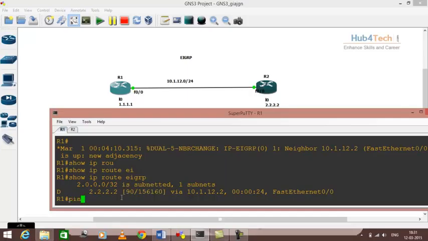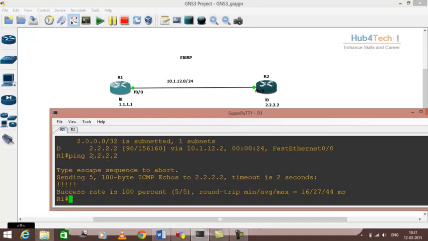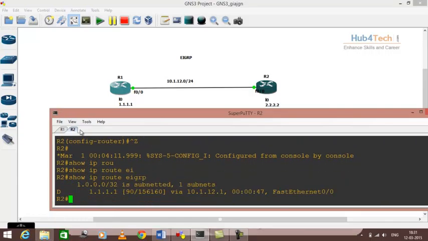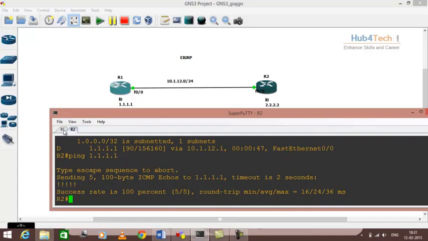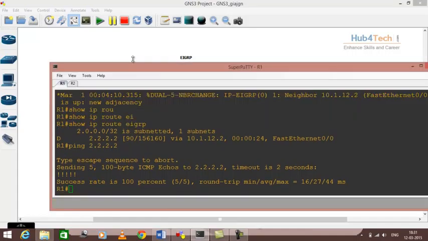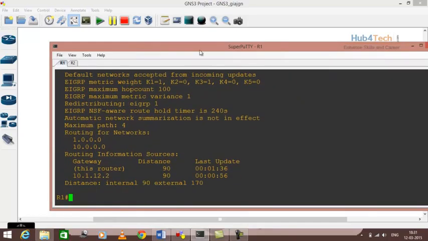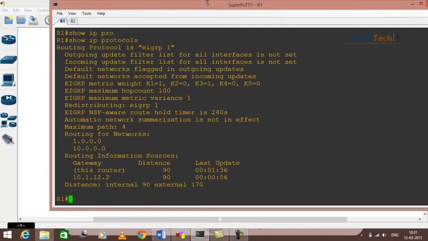So now if you ping 2.2.2.2, now I have reachability. Same thing I can check on R2, and when I ping I have reachability, right? So one more thing you can check here on R1, once you type the command show ip protocols, here you can check a lot of things.